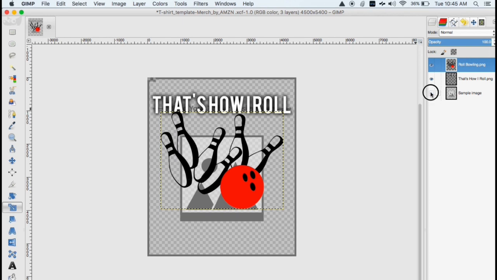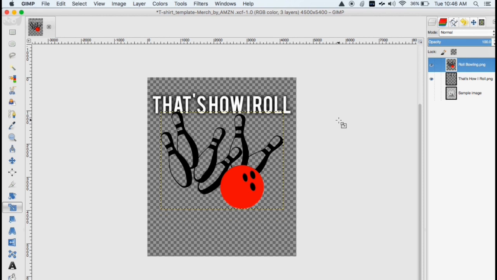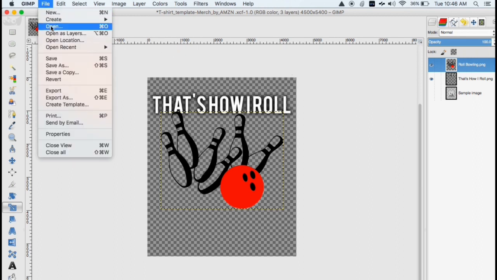Before exporting, you want to make sure to remove the template. Go to your layers in the right-hand side pane and click on the eyeball beside the template image. This should remove the template so you only export your text and image. So now it's time to export our completed t-shirt design. Go up top to File, then click on Export As.